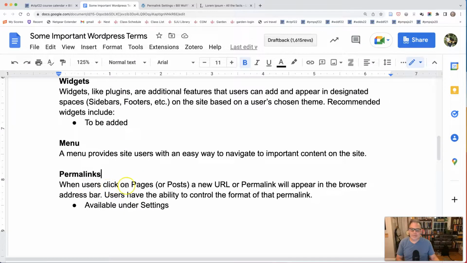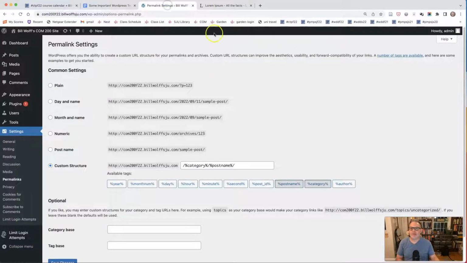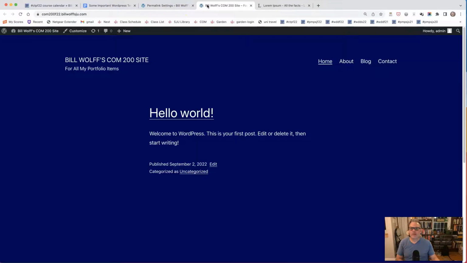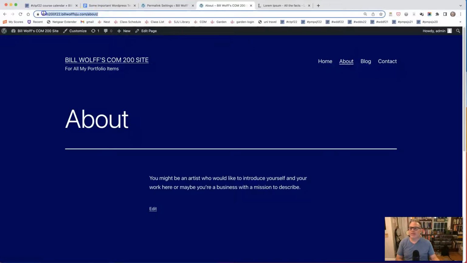Permalinks, as I've written on this sheet: basically, when users click on pages or posts, a new URL will appear in the browser address bar. So for example, right here, if I view the site, there are already these basic pages set up. This is the permalink right now as set, where we have the URL followed by the page name right in here. You can control how you want that permalink designed.